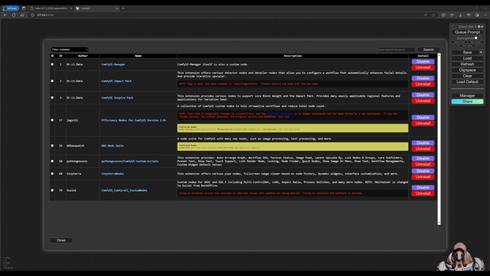Hello everyone, welcome back. In today's video we're going to try to do some XY plots with ComfyUI, and in order to do that we're going to need to have 3 different extensions, and you can choose which extension, or let's say custom nodes, is your preference, but I'm going to show you all 3.